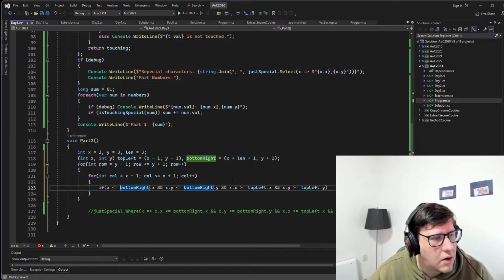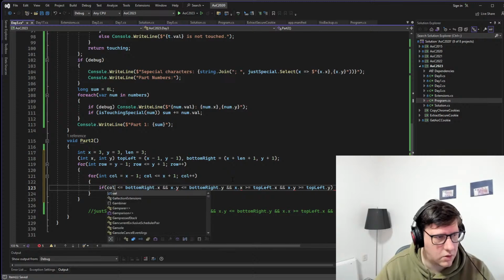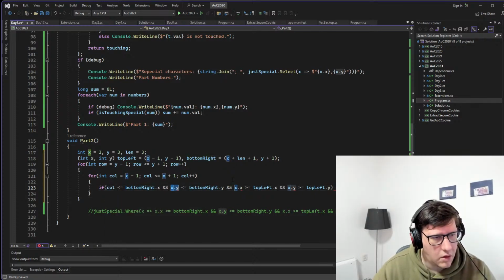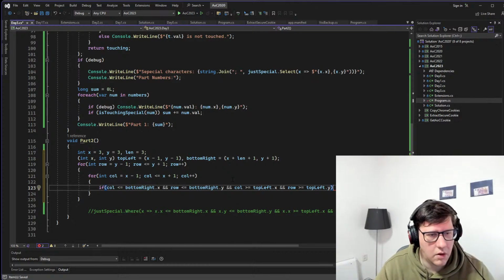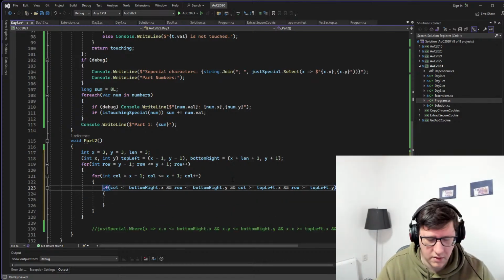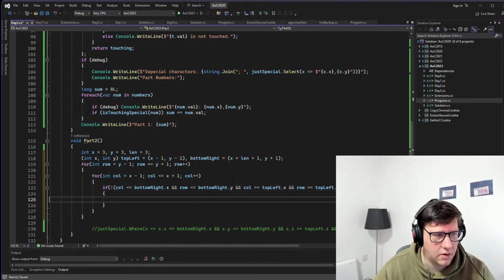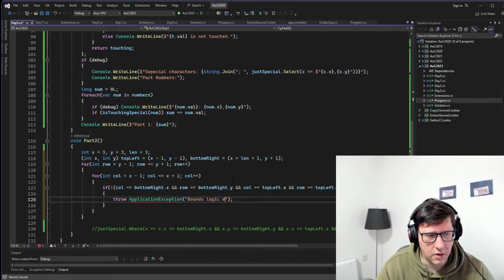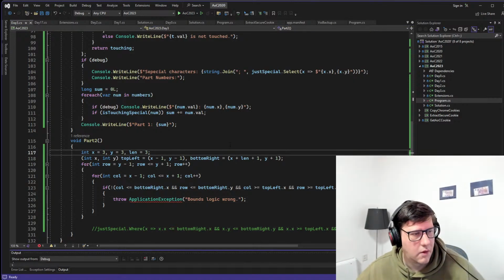X. Now this would become goal. Row. Goal. Row. So this becomes, if not this, console.WriteLine. Actually, throw application exception. Bounce logic around. Okay.